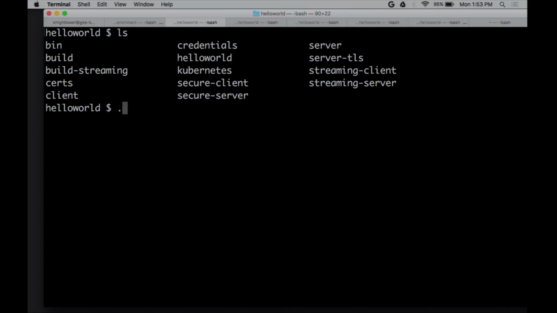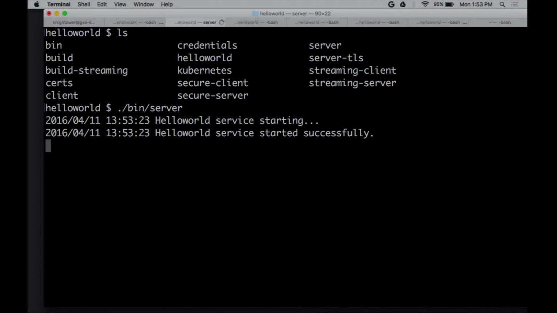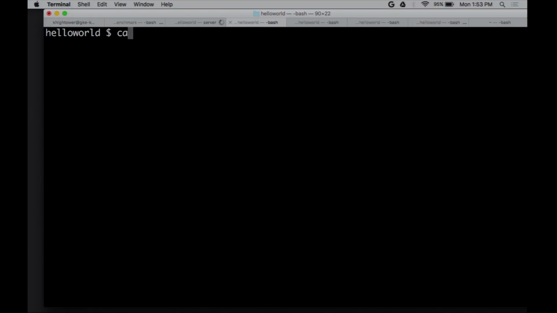I do have these built already because I don't want to waste time building them. So I have this server. Okay, so this server just runs on port 10,000. It's up and running. Now let's look at the client implementation really quick.